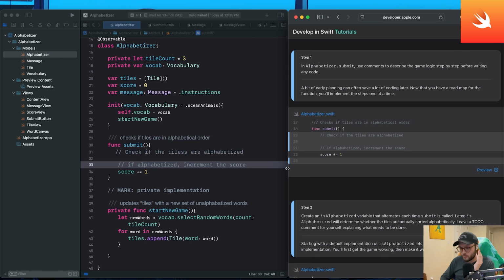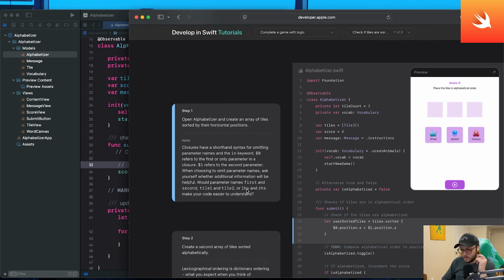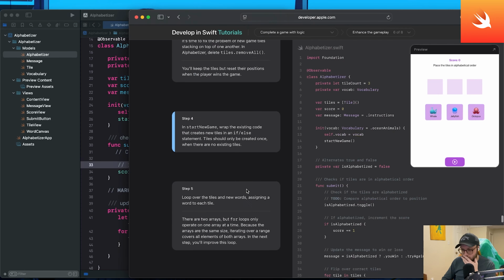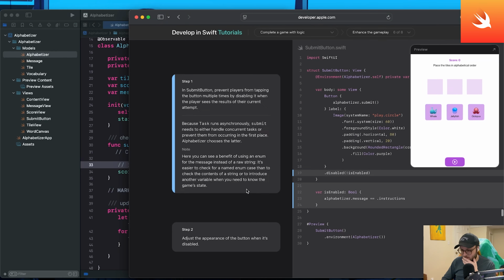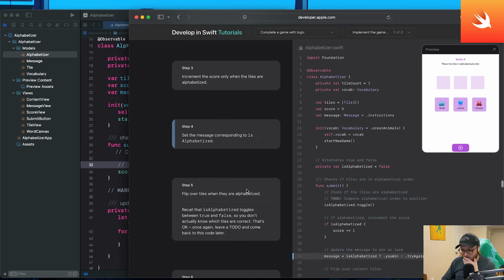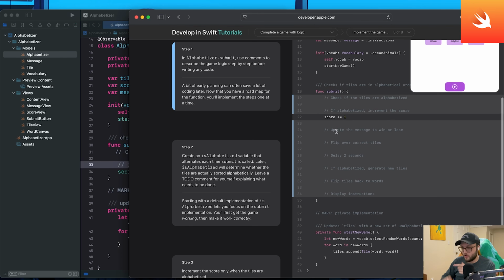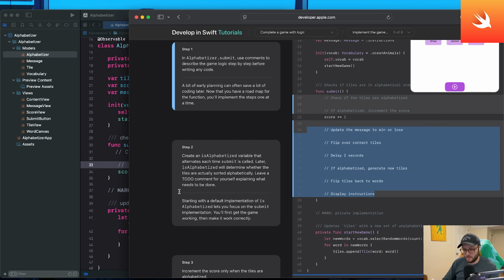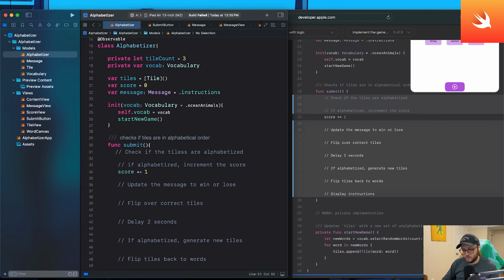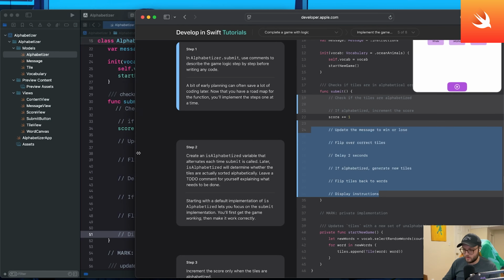It's really great for the tutorials, but sometimes we do miss out information. So if we actually expand this, oh, no spoilers, no spoilers. It jumped us ahead a little bit. Oh my goodness. All right, we can see here that we are also updating the message to win or lose. Flip over correct tiles, delay 2 seconds. If alphabetized, generate new tiles. Flip the tiles back to the words. So I'm just going to get really lazy for a second and copy and paste these just so we're good to go. We'll be implementing all this logic as we go.